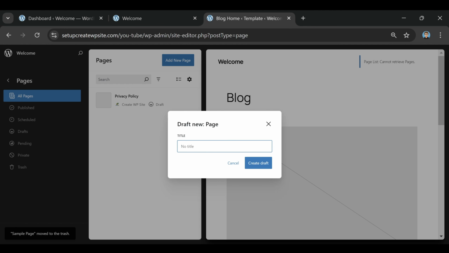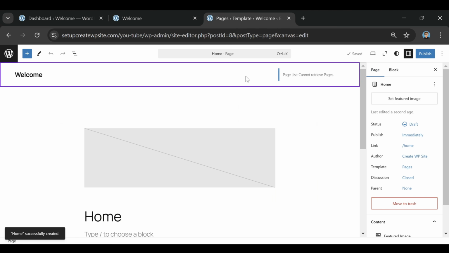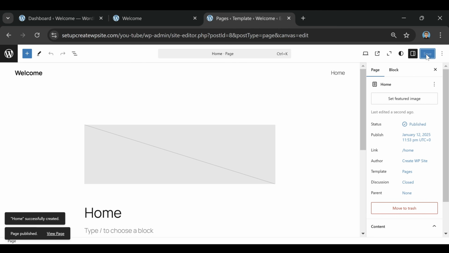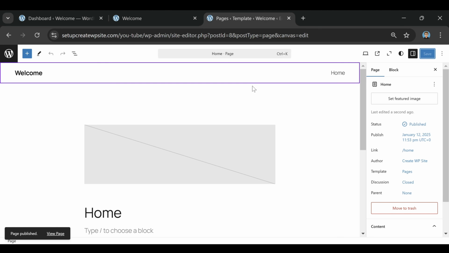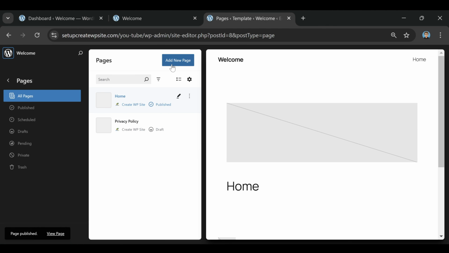And now we're going to type in right here for our first page. It's going to be the home page. So I got that right there. Then after that, just click create draft. And then once this page comes up, you can just close this because we don't need that. And you can just hit publish. And so now our home page has been published. Now we're going to go back here and we're going to do the same thing for these 3 remaining pages.